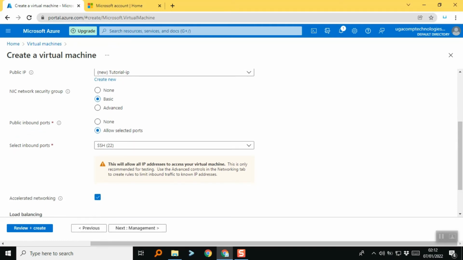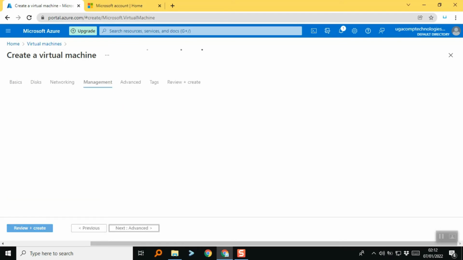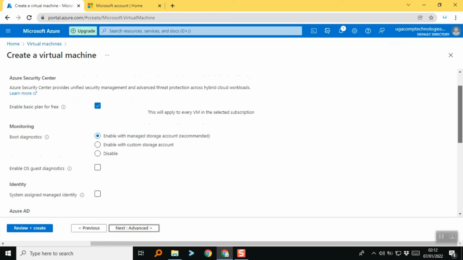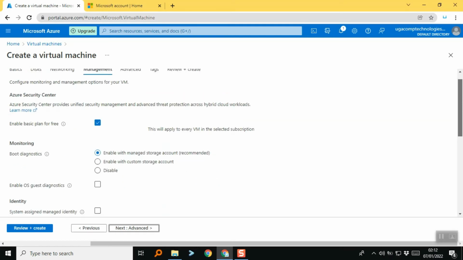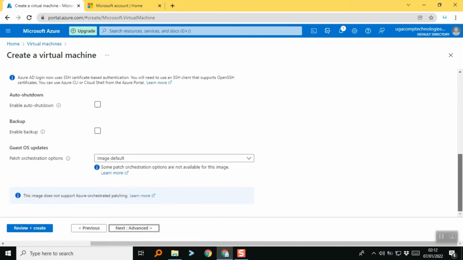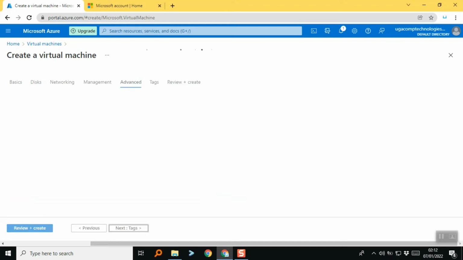What else? Public inbound ports, we've allowed port 2022 for SSH. You can proceed. I think everything is set. Most of the basic stuff are set. All these ones, you just have to leave them the way they are. You don't have to tamper with anything here.